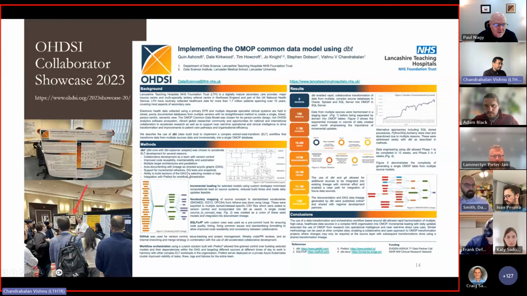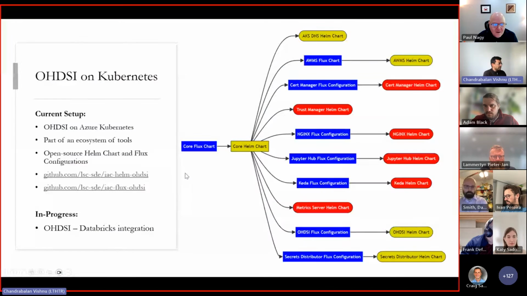So, I did say the title of my presentation was the hard way is the easy way. Yes, there was a steep learning curve with DBT and the way we went about doing things. But now that we've done it the hard way, bringing in additional data sources is trivial. And we're now going out to map another hospital's data into OMOP. And our strategy is that we'll have one OMOP instance between the two sites.